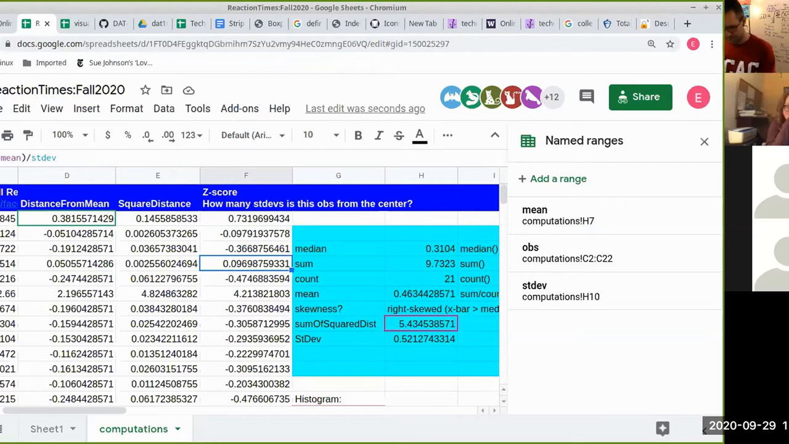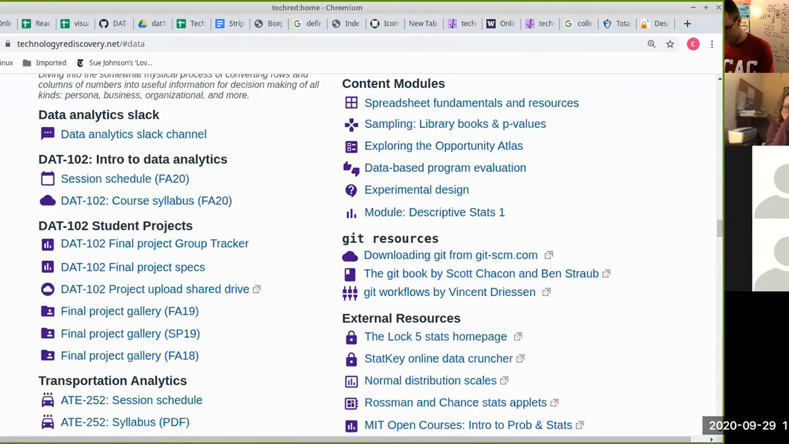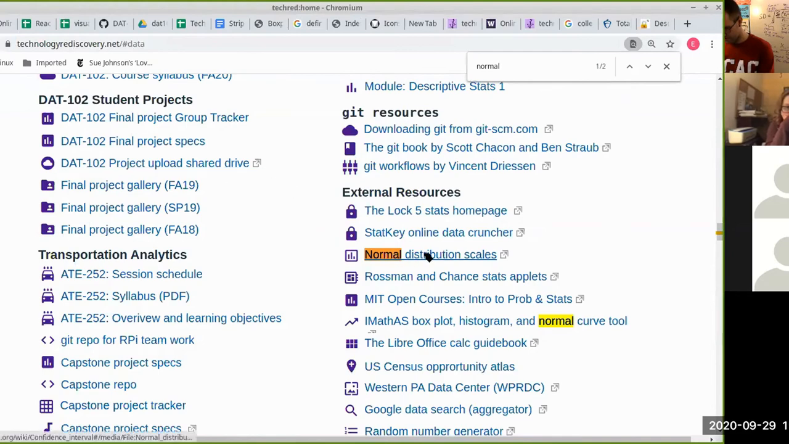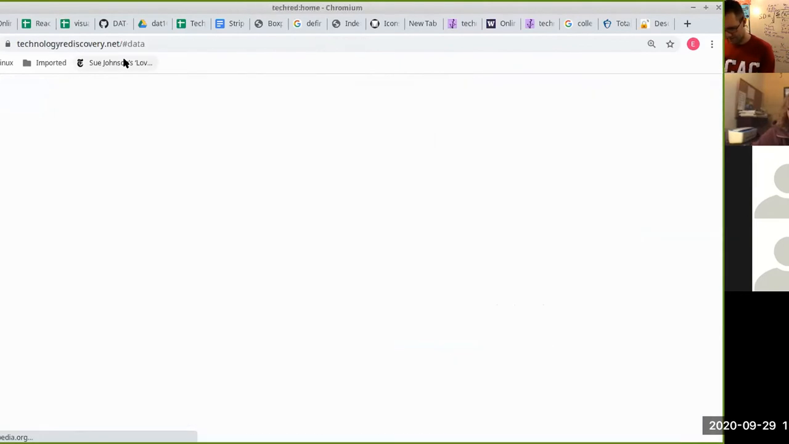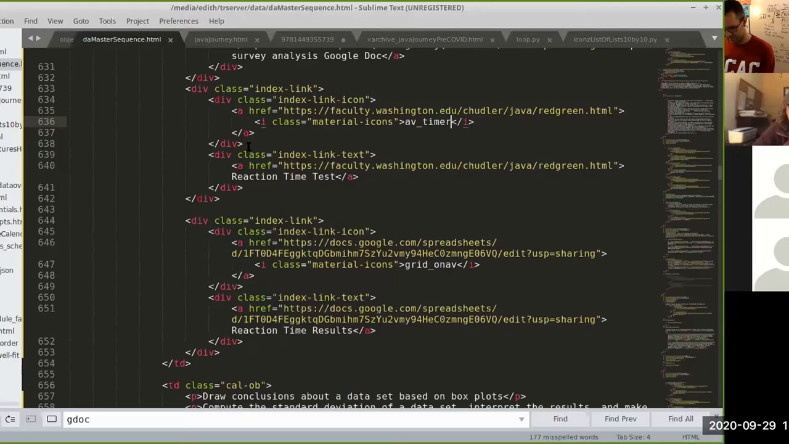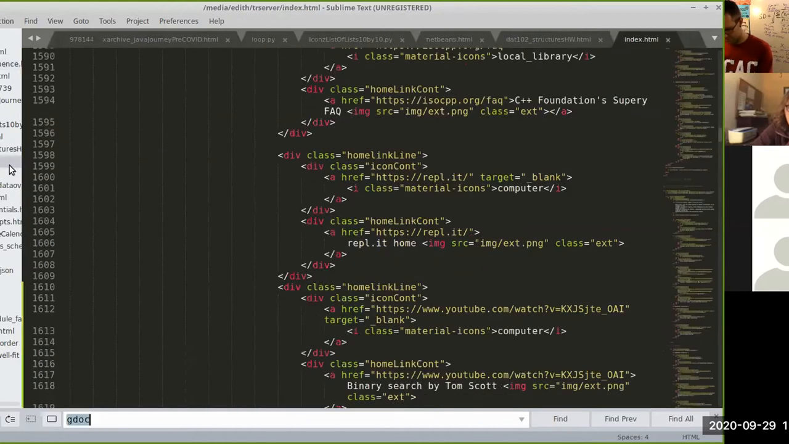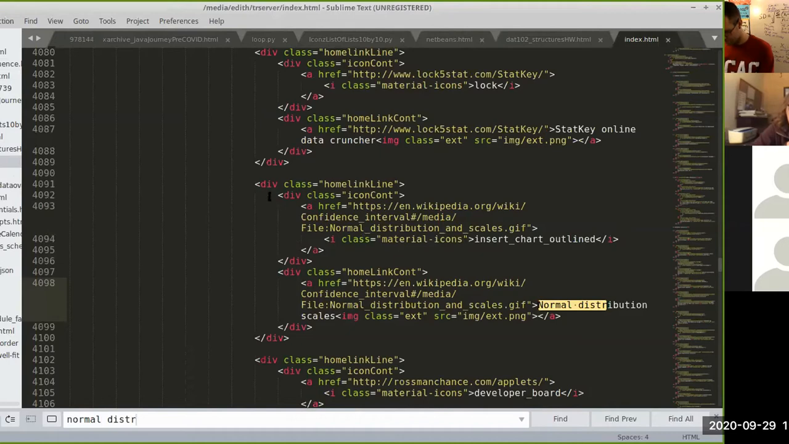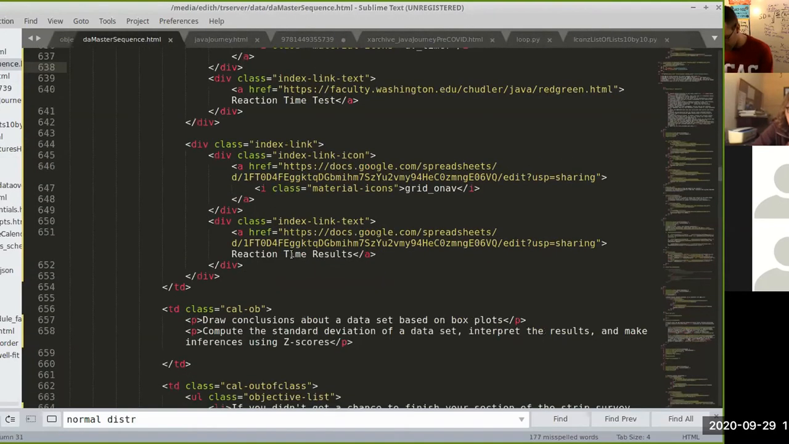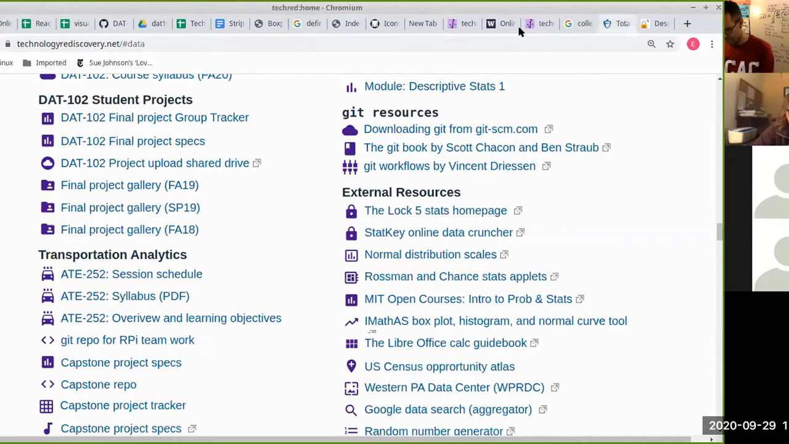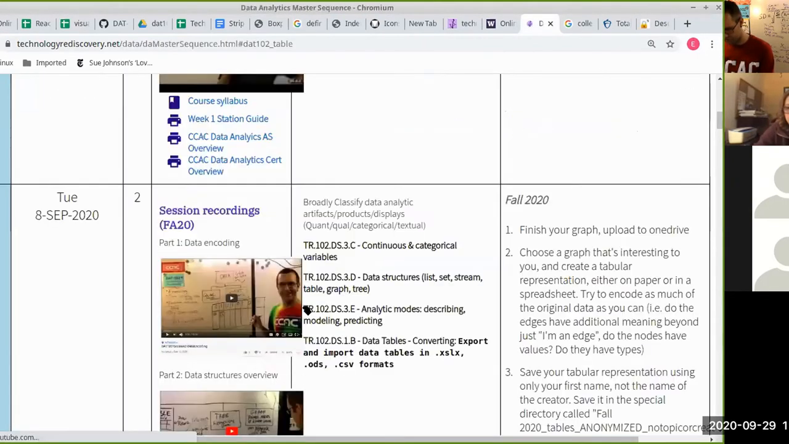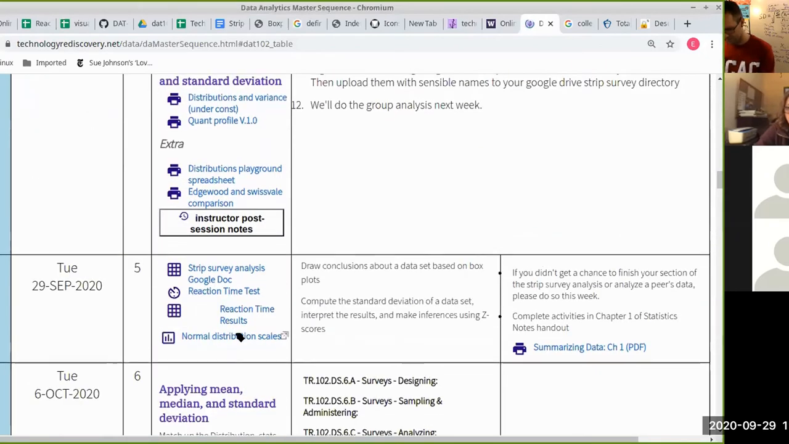So I think I have, there we go. What we're looking at here is, and before I get too far, let me link that over here. I'm going to add this to our link there. Okay, if you want to follow along with me, do a refresh, magic key, normal distribution scales.